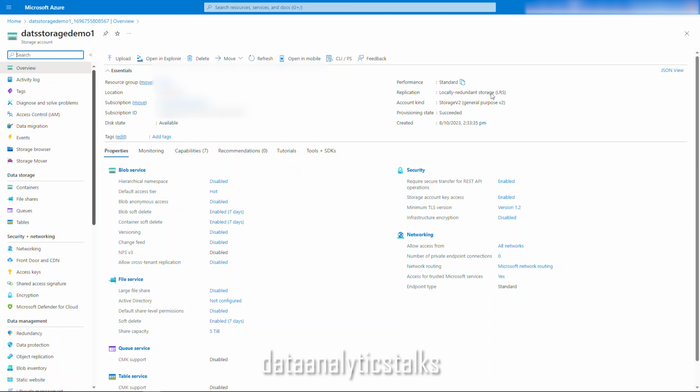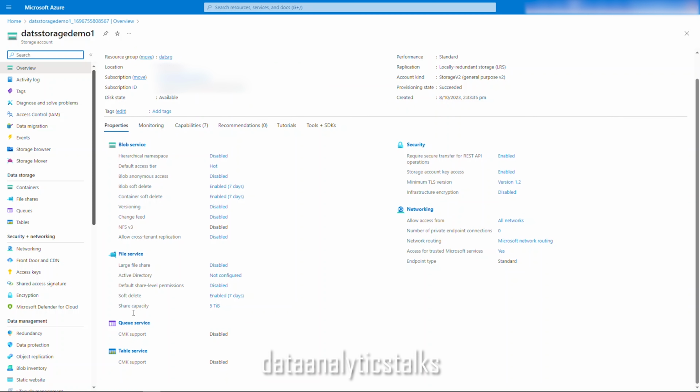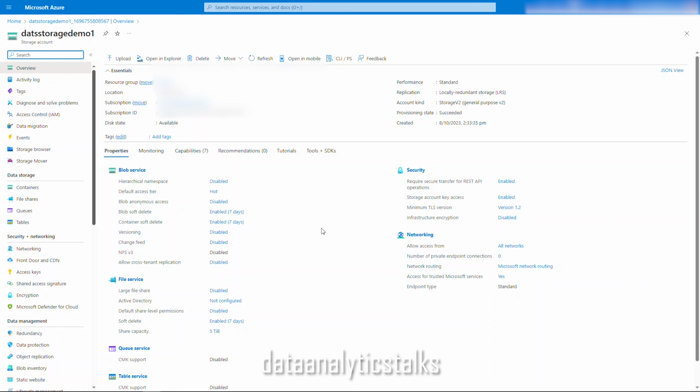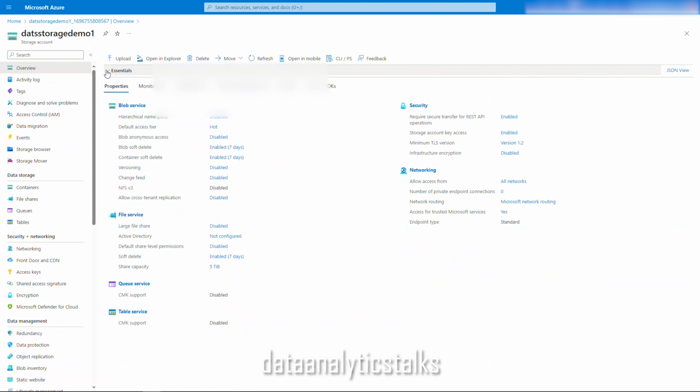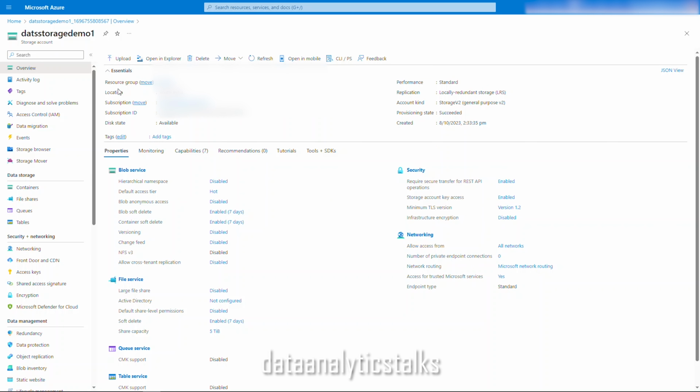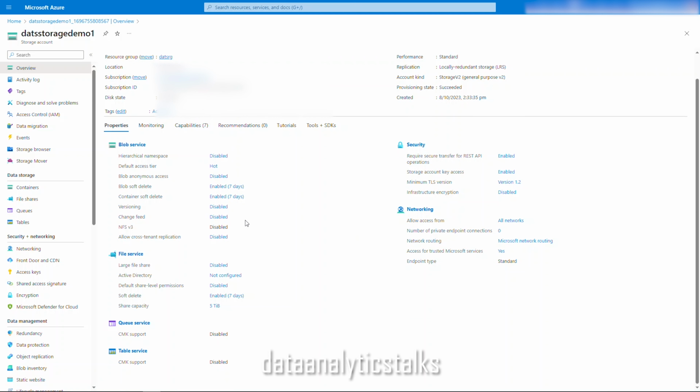It has generic information about the resource group, location, subscription, subscription ID, disk state, then performance, replication and so on. And the blob service, file service, queue service and table service, security, and networking. If you have not seen a storage account, this is the typical storage account when it is created in the Azure platform. Now we have the essential information about the storage account, which is the resource group, location, subscription, disk state, performance, replication, and provisioning state, which is succeeded. We have the other properties like blob service, file service, queue service, table service, and security and networking. These are the options that we chose while we were creating this storage account.